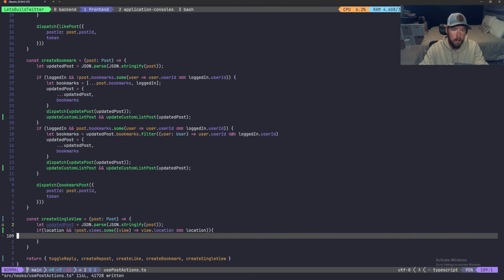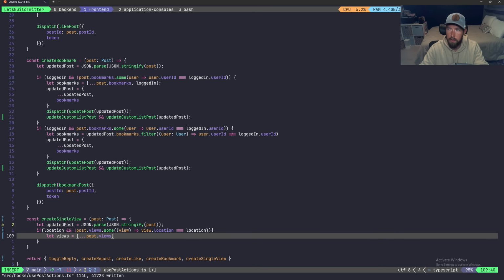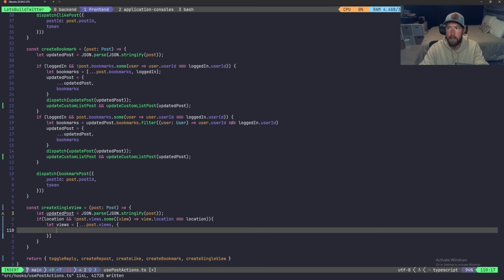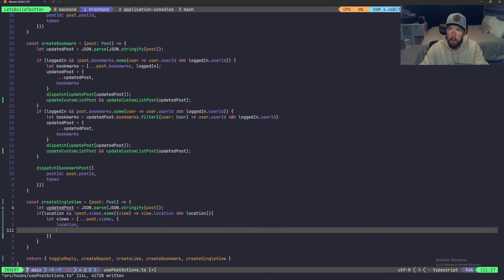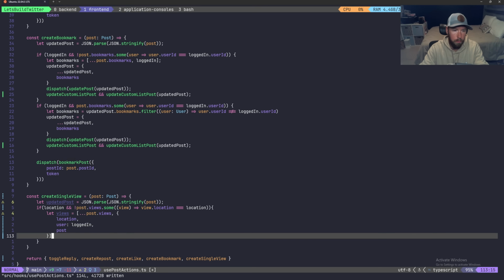Perfect. So now we're going to check to see if we have our location and check to see if the view doesn't exist on that specific post. If that's the case, we're going to say set views equal to ...post.views, like so. And then let's also do one of these. I think I screwed this up. Oh no, it's fine. We're going to do this, go like that. It's just kind of ugly. I'm going to set the location. We're going to say user is logged in. And then we're going to say that the post is set up like that.